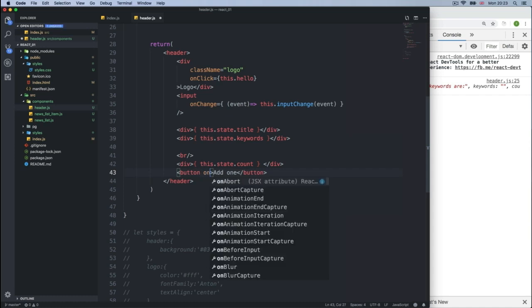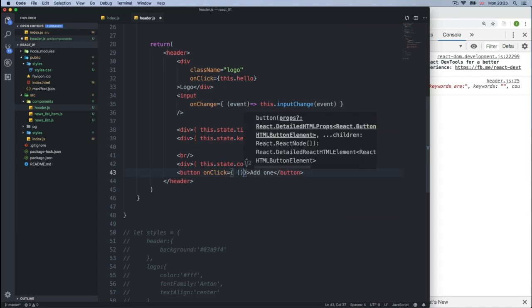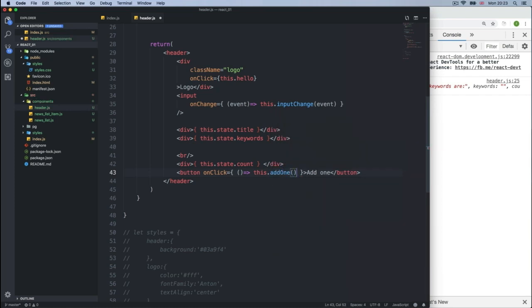Well, first we need to use the event listener on click, the synthetic event. So this one is going to trigger a function. We didn't have that function, so I'm going to create one right now. I'm going to say this one adds 1. We don't have the function, we need to create it.